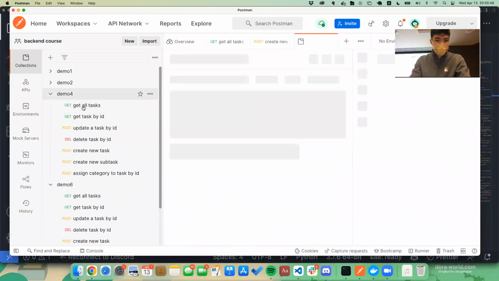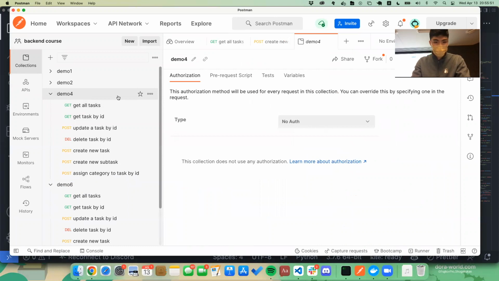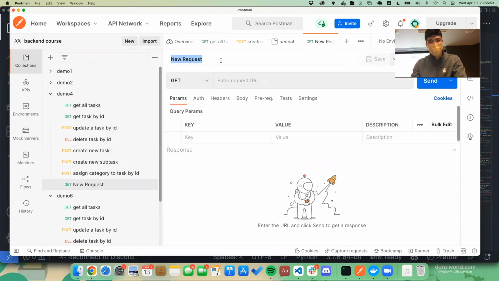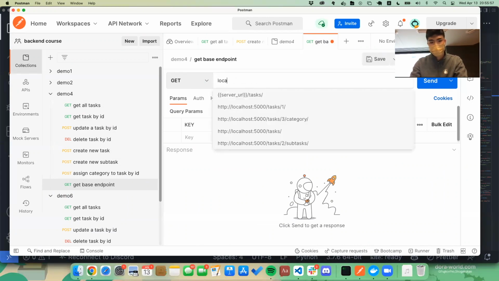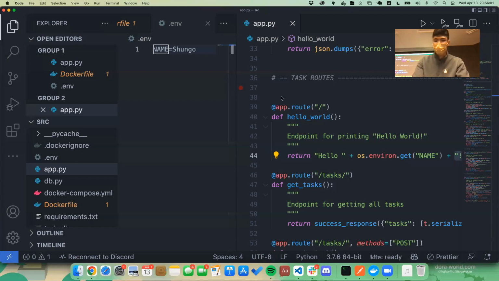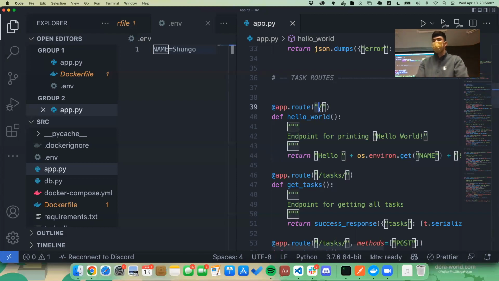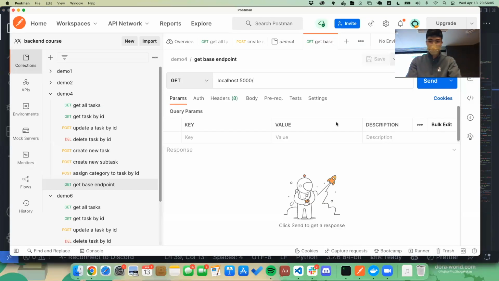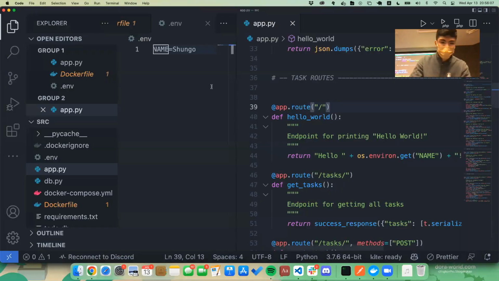Let's go to demo 4. And get base endpoint, and we'll do localhost 5000 /. So this is the base endpoint, right? We don't have anything after the slash. So it's just a slash. And now if we do this, oh, actually, this won't work.